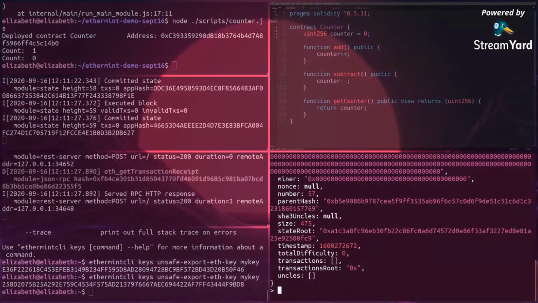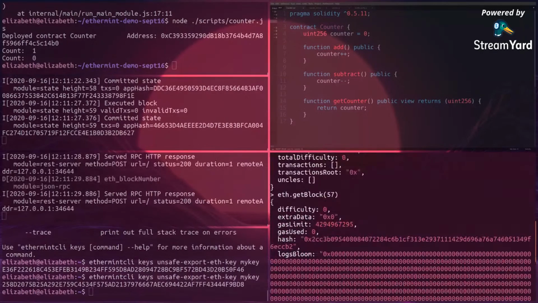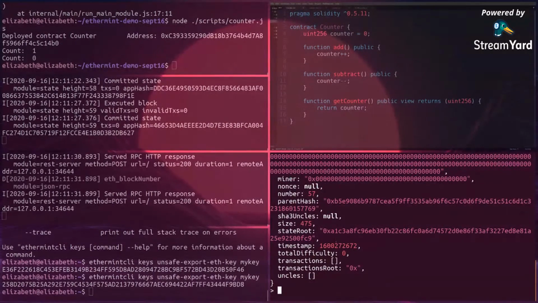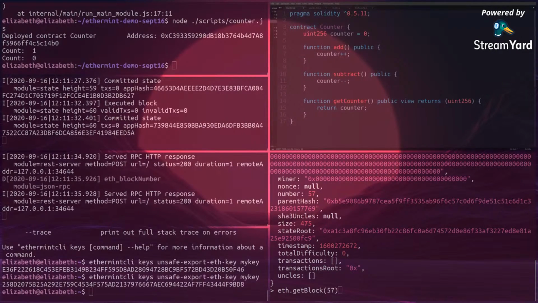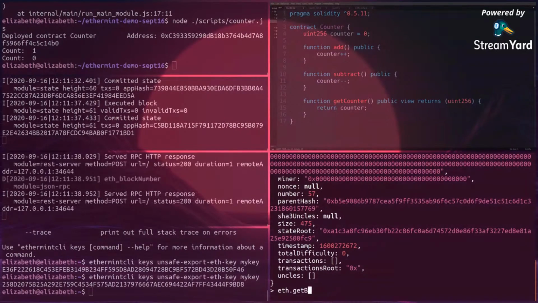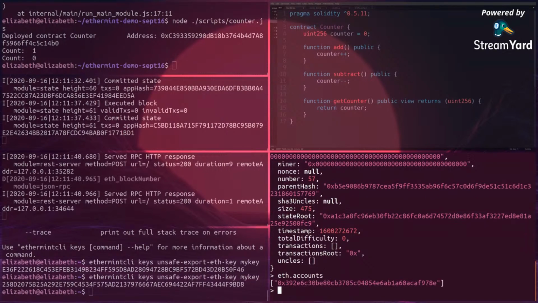Okay, it worked without hacks. Cool, yeah, so I just got that block. So that's for block stuff. Now I'm going to look at my accounts. This is my account.